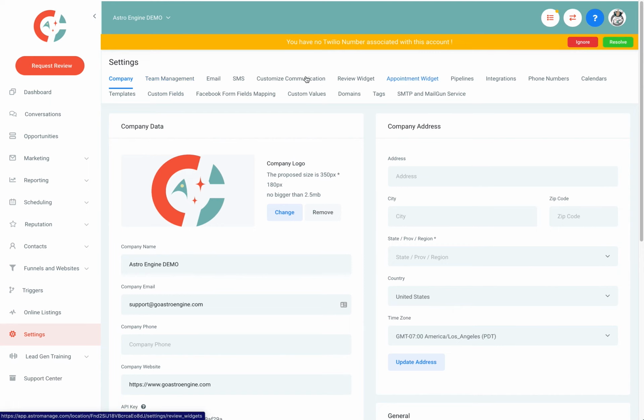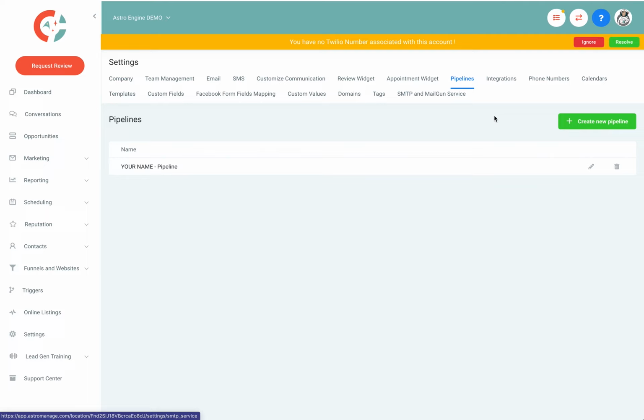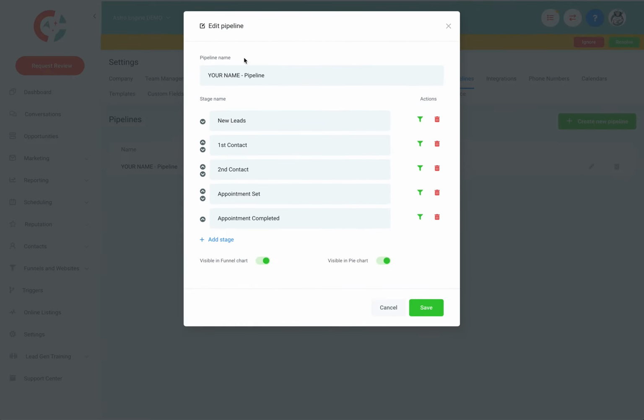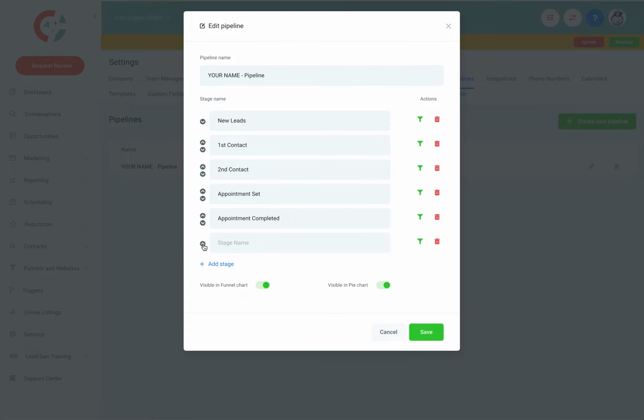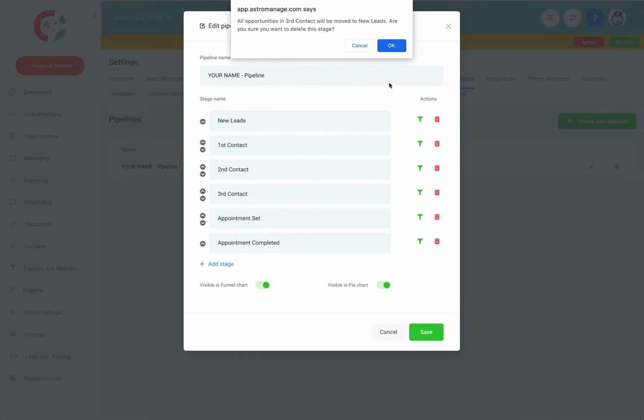In the settings, the only other thing you really have to worry about is pipelines. This is where you're going to go to adjust those pipeline stages that I was talking about. You would come in here, rename this pipeline to whatever you want, and this is where you would change those stages. Maybe I want to add a third contact. I'll just add that there. Boom. That's how you instantly add stages, or I could rename current ones, stuff like that. You can easily delete them as well.